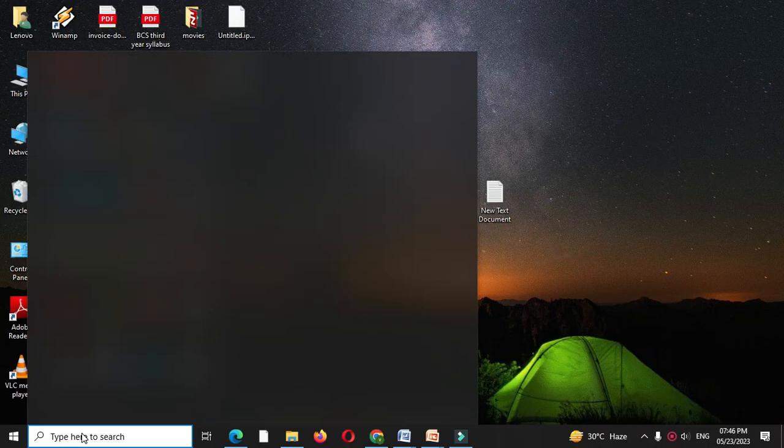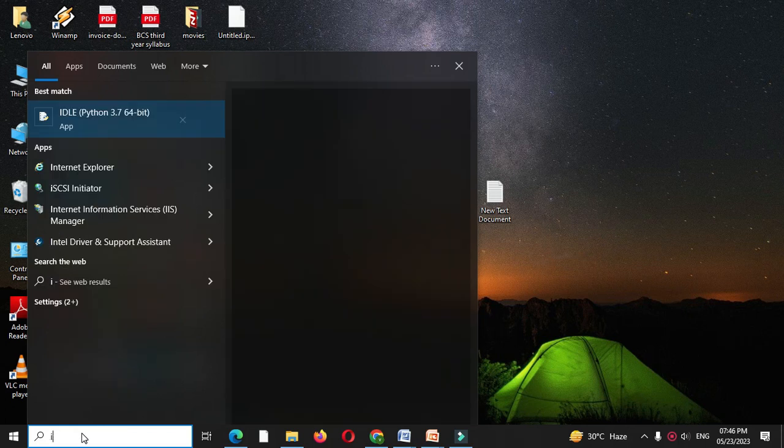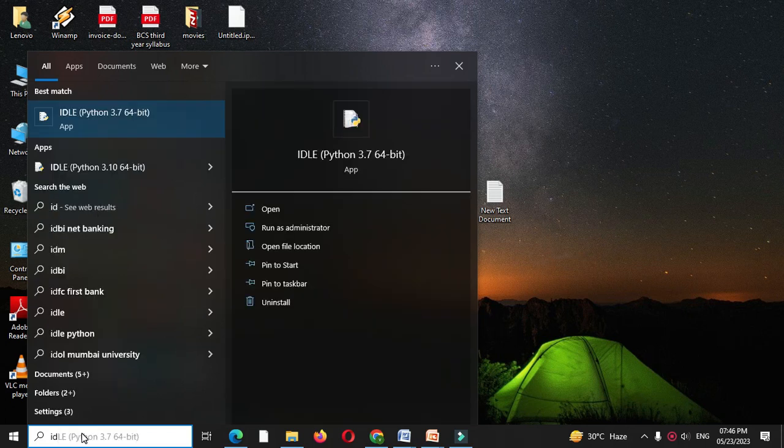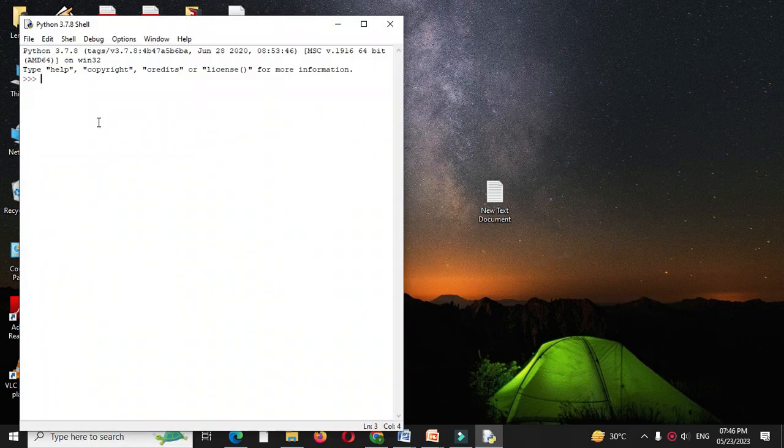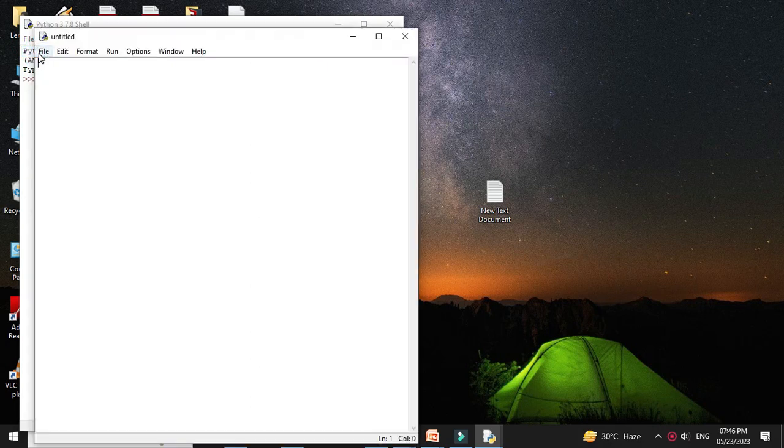Here we will write a Python program to create an array with array method and print it. So first we will open the IDLE, then we will add new file, and in comment line we will write program description.